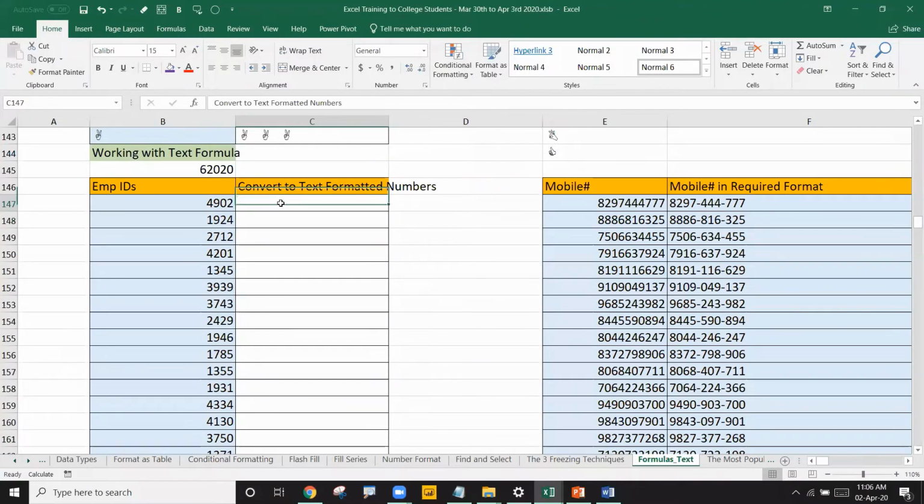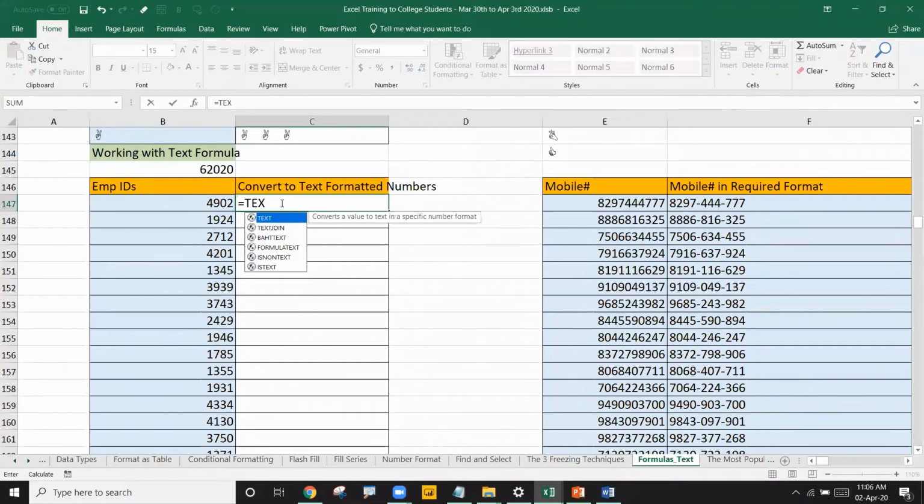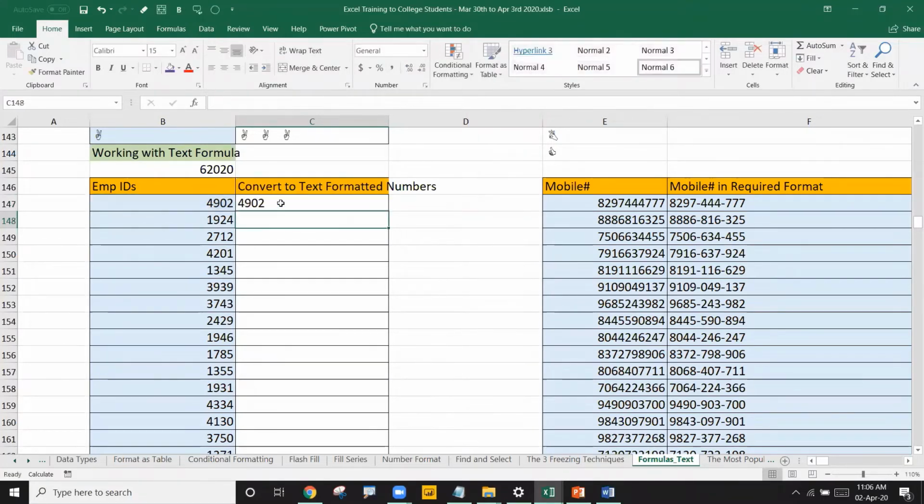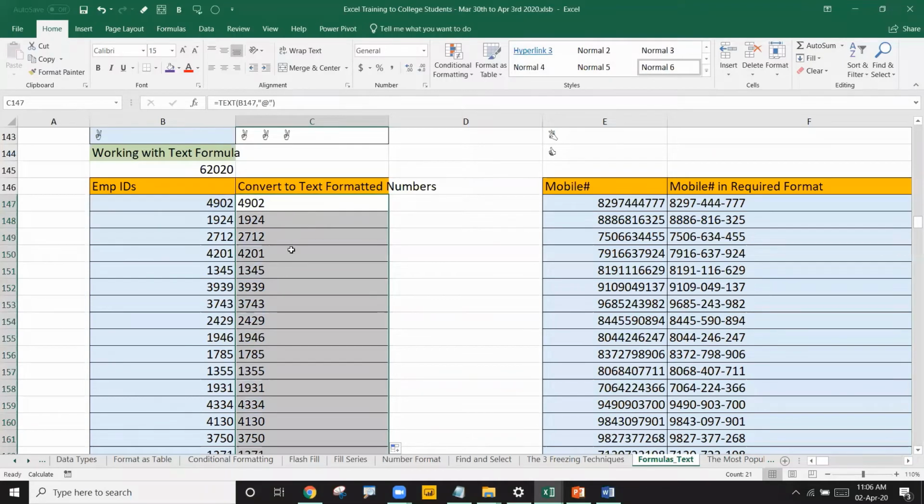Let's remove this and write the TEXT formula here. I'll refer to this value, comma, in the format place I'll write double quotes, then the at sign. The at sign stands for text, so it will convert into text. Double quotes close, bracket close, and enter. Once I drag it down, it shows all the text formatted numbers.